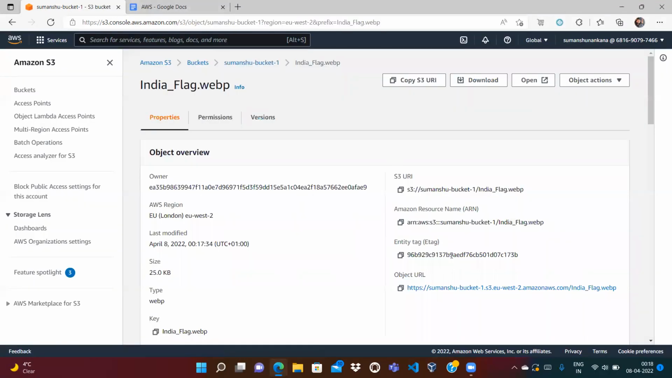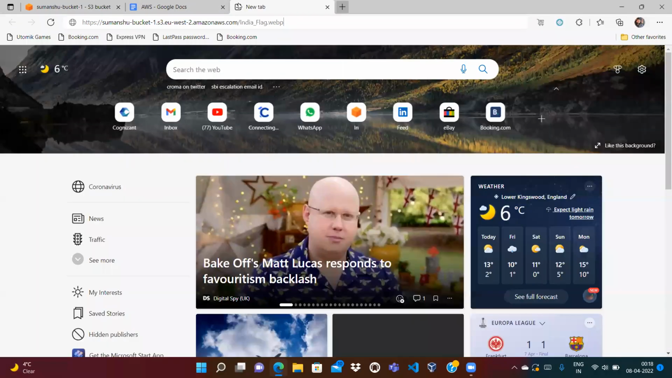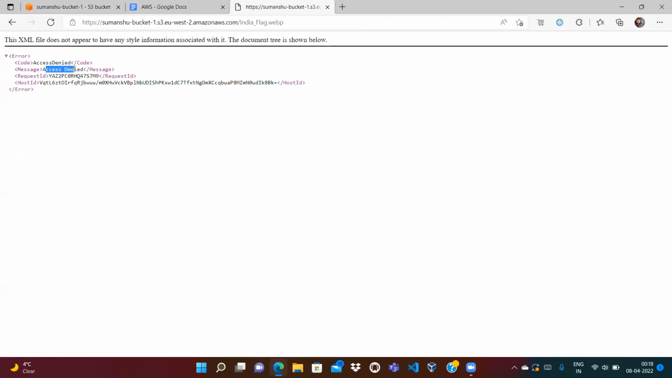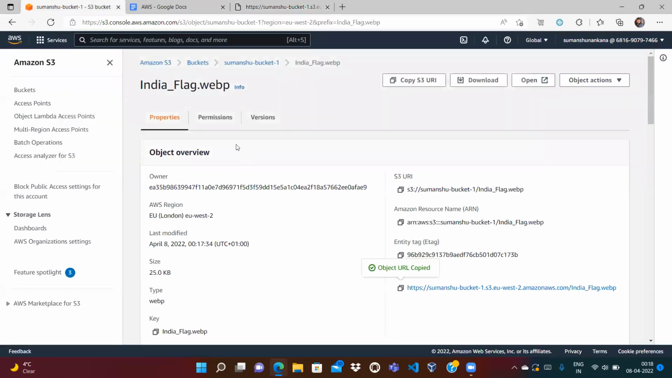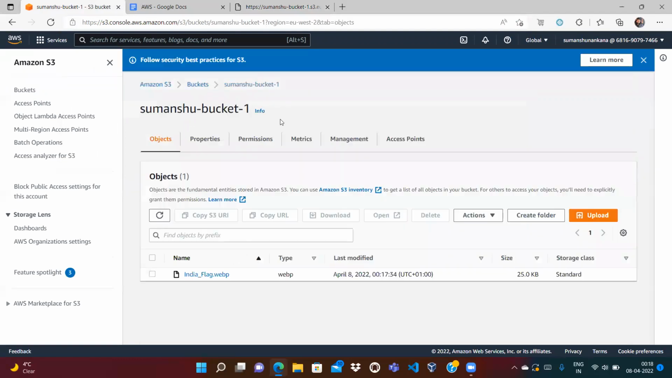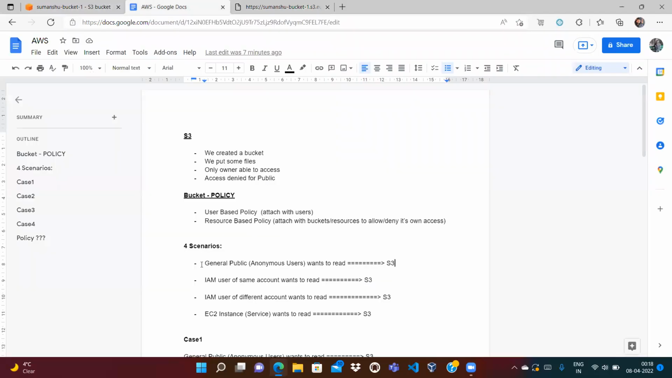But if I copy this URL and try to access it, it gives me an access denied error, because this URL is like anyone can access. It doesn't tell AWS which user is trying to access the S3 object. So AWS assumes it is some anonymous user who wants access to this file, and we are blocking public access. So this is our first scenario.